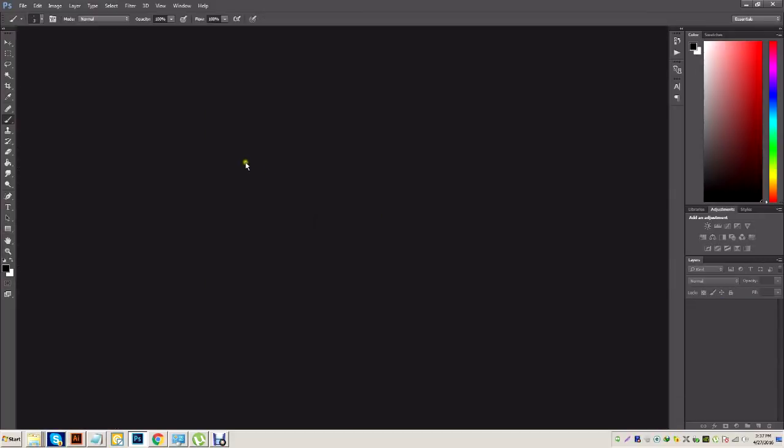Okay guys, so today I'm going to teach you how to make a user bar. Now there's not really a set way to do this. So I'm going to teach you how to make a user bar.